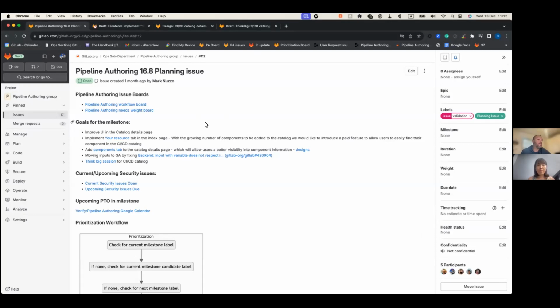As most of you are probably aware, in 16.7 we are about to announce the beta release of the CI/CD catalog, and with that we have many follow-up items that we need to continue working toward improving the overall experience of the catalog. So the first thing is we would like to improve the UI in the catalog details page.